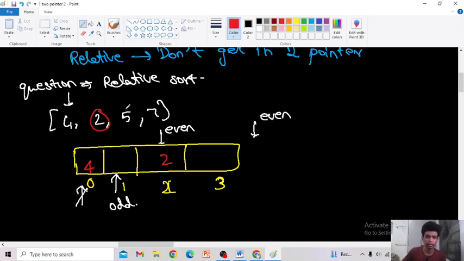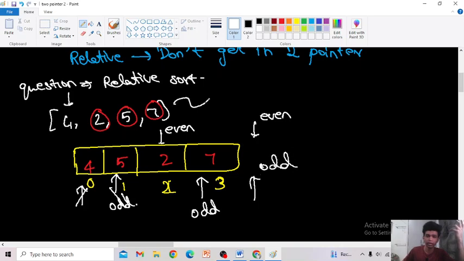Now again check 5. Whether 5 is even or odd. So place here and move my odd pointer here. Now whether my 7 is odd or even, it is odd. So place in the odd position and move my odd pointer. Whether there are any elements left out of these elements, no, there are no elements. So my program stops. So this is the second approach.